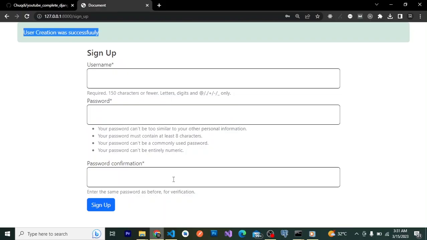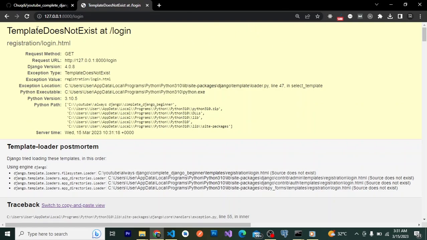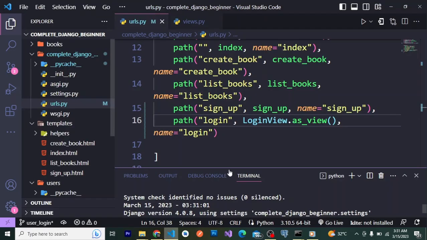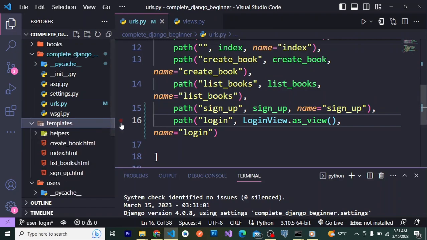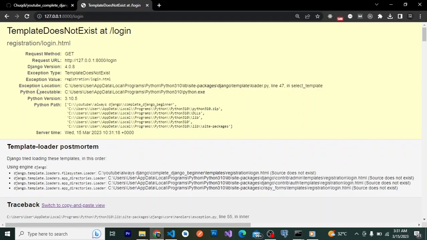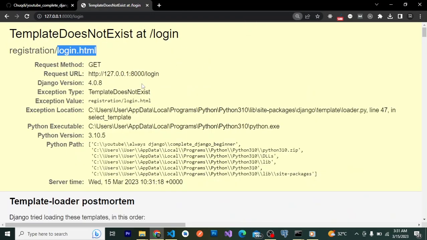If we go back to our application in the browser and go to login, you can see that it's complaining that a template does not exist. What is the name of this template? Registration/login.html. So when you use this login view, Django expects you to have a folder in your templates called registration, and inside that registration folder a template called login.html. That's what it's complaining about here.